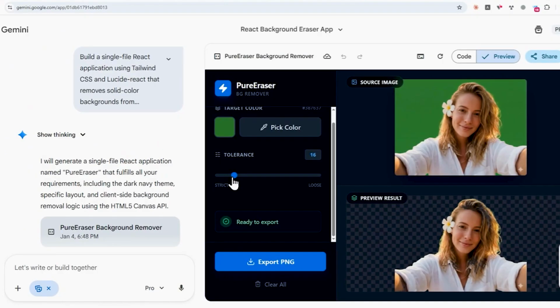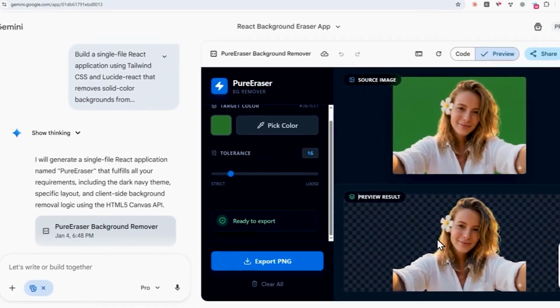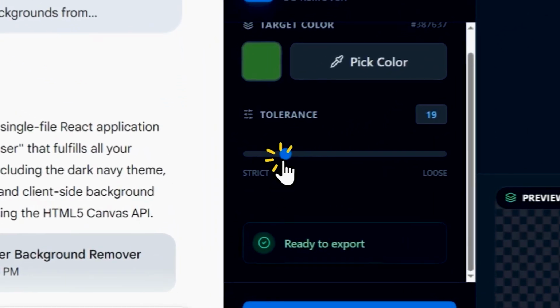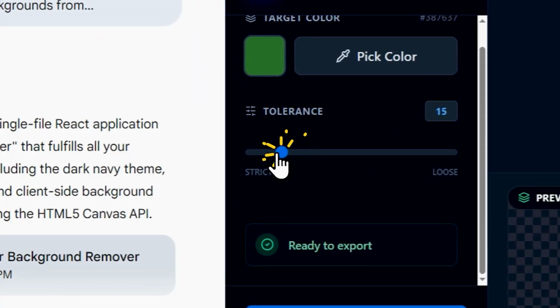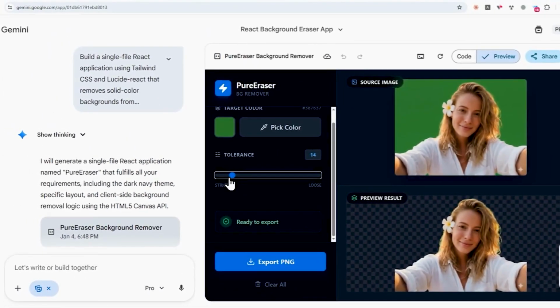Sometimes you might notice that the hair strand could be affected by this setting, because it's just so tiny. It's difficult to be handled or processed by a basic tool like this, but at least for some pictures this is very much usable. Okay, I think I want to set the number to be around 12. I think it's decent. 13, 14. Okay, 14 is the best.